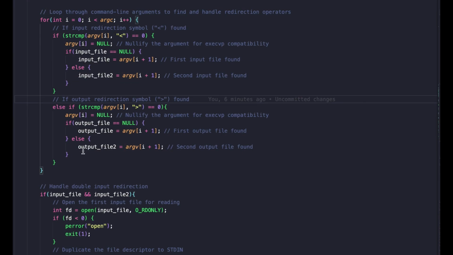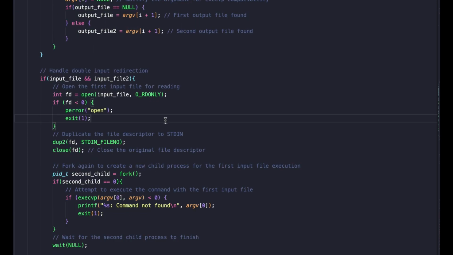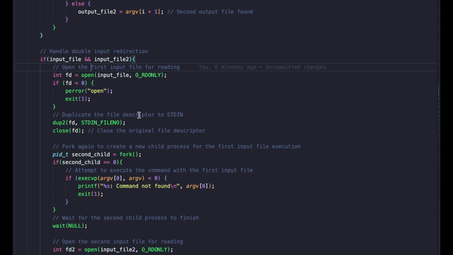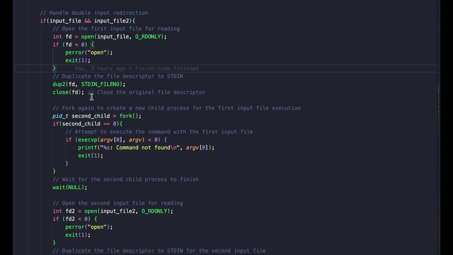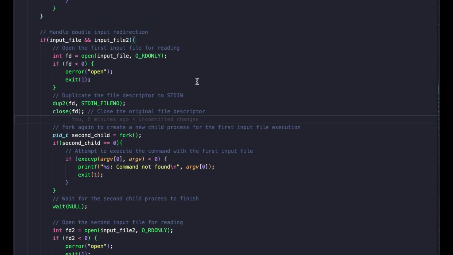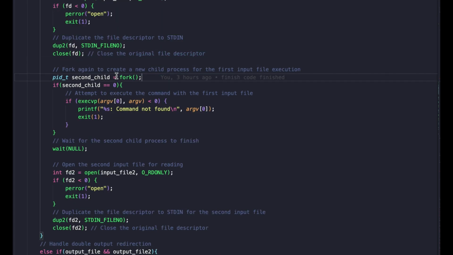Okay, so after that is done, very similar for both input and output, we're just setting up the files. And now we'll talk about handling the double input redirection. So the first thing, we'll open the first input file for reading, do some error checking, and then set up the file descriptors. The file descriptor is going to be set to standard input, and then we can safely close it, and then we fork again to create a second child, and in the second child we're executing.